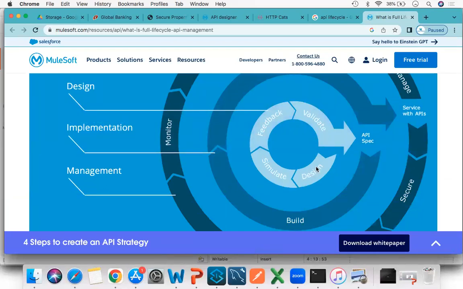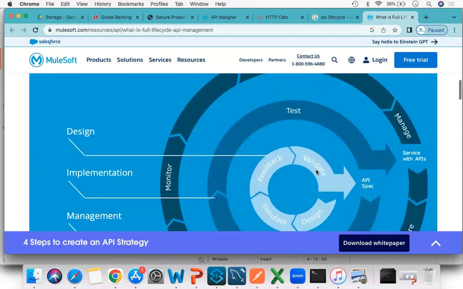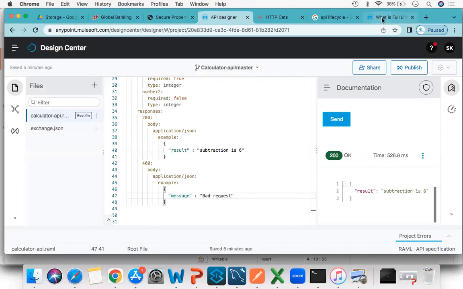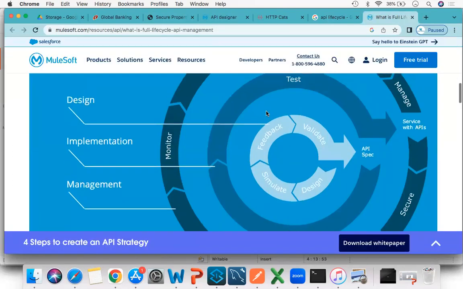First, what we will do, we are going to design this API. After the design we need to simulate it. Simulate means we can test the design. Already we tested here. Testing is done. After that, what do we need to do? We need to take feedback. So who is going to provide this feedback? Architect or client. Very good. Maybe your architect, your team lead, or your senior consultant or client. Someone will give this feedback.